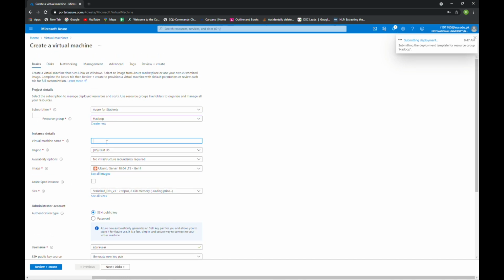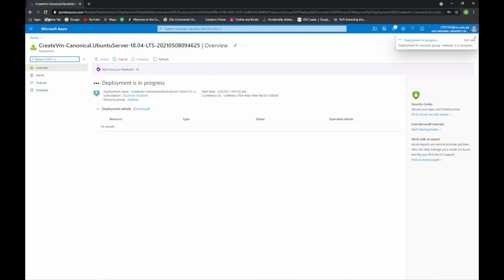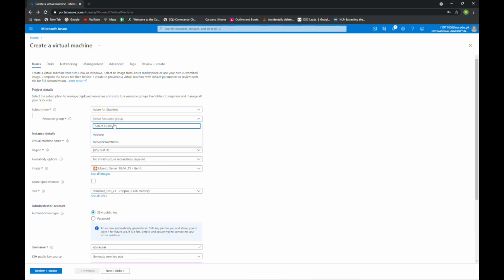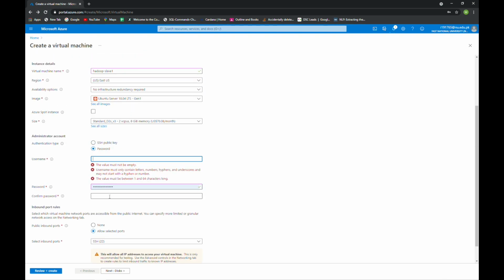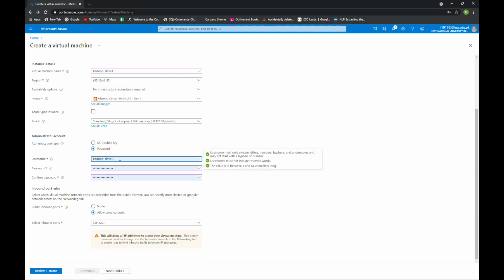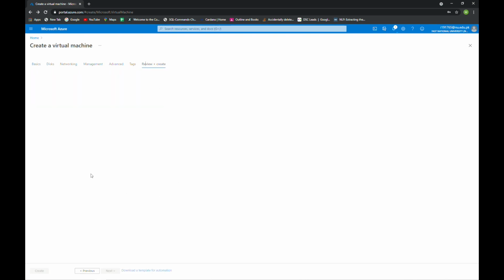Then we're going to add another one, and we'll do the same for the resource group. Okay, deployment progress. So we're going to name it Hadoop slave 1. Then we're going to add the password, give it a password and name it Hadoop slave 1, and we'll accept all the incoming ports. Then what we are going to do is just review and create.